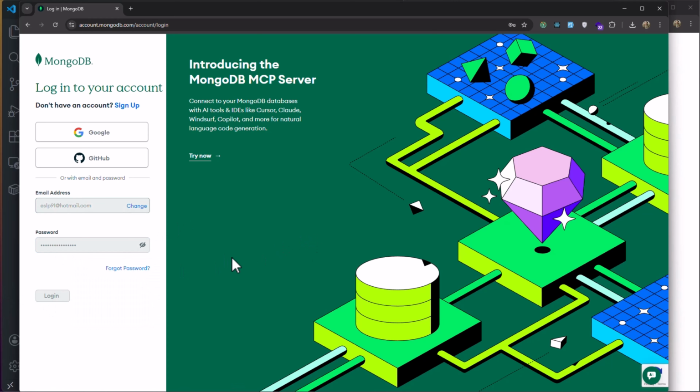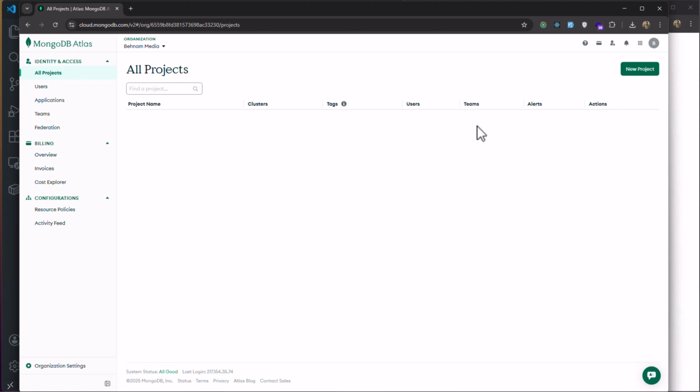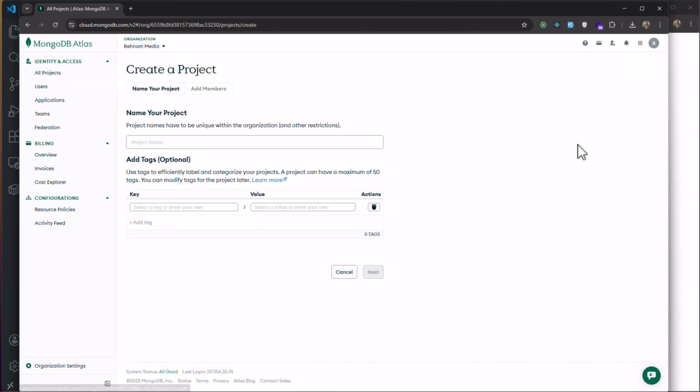And I'm going to log in. All right. As soon as you log in to your account, you see a page like this. So the first thing I'm going to do is create on this MongoDB Atlas. And here you see a new project button. So I'm going to click on it.